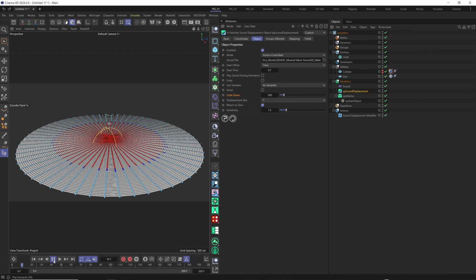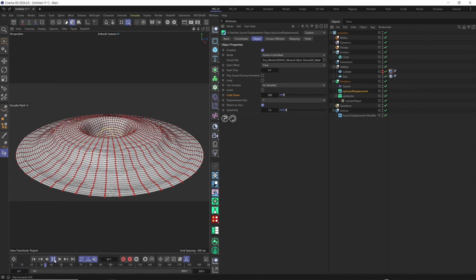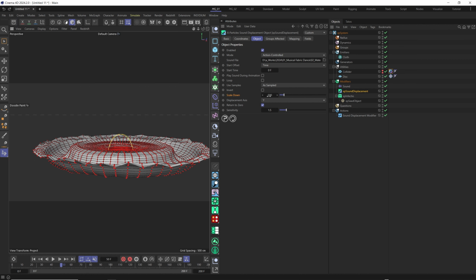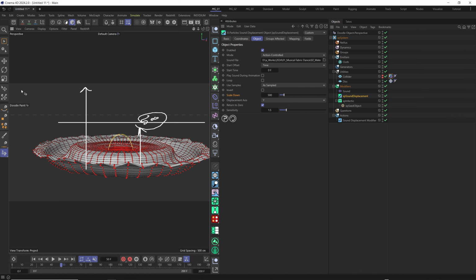For example, if we play here and see how high this cloth is reacting, let's say here we have a scale down of 500 and the cloth moves to this level. But let's say your client says we want the cloth to move higher, to the top here. If you want the cloth to move to this level, we will add a lower number instead of 500, let's say 50. The scale down works in the opposite way.